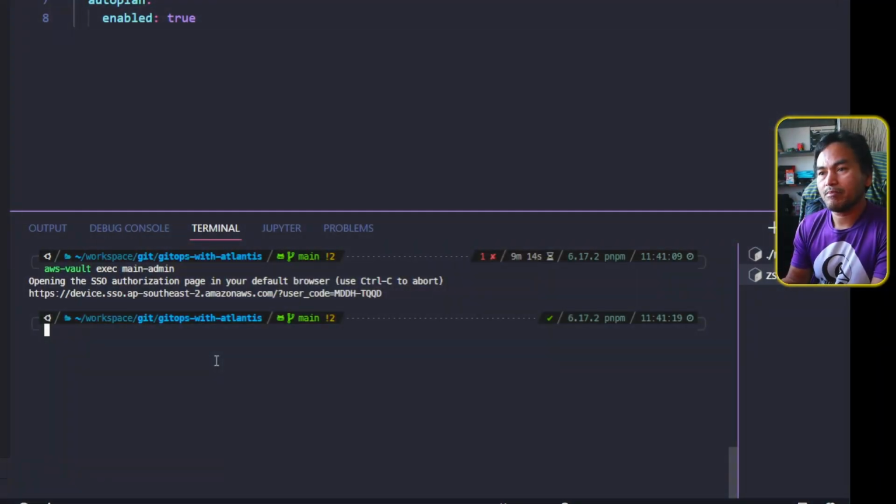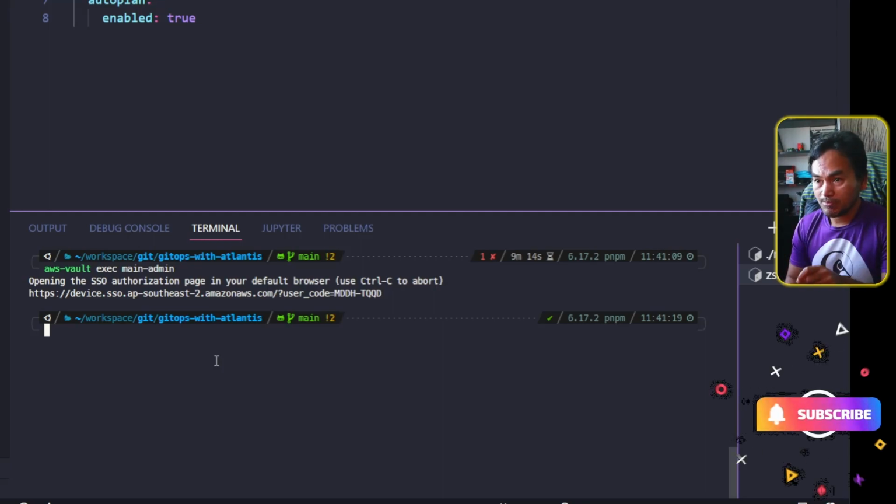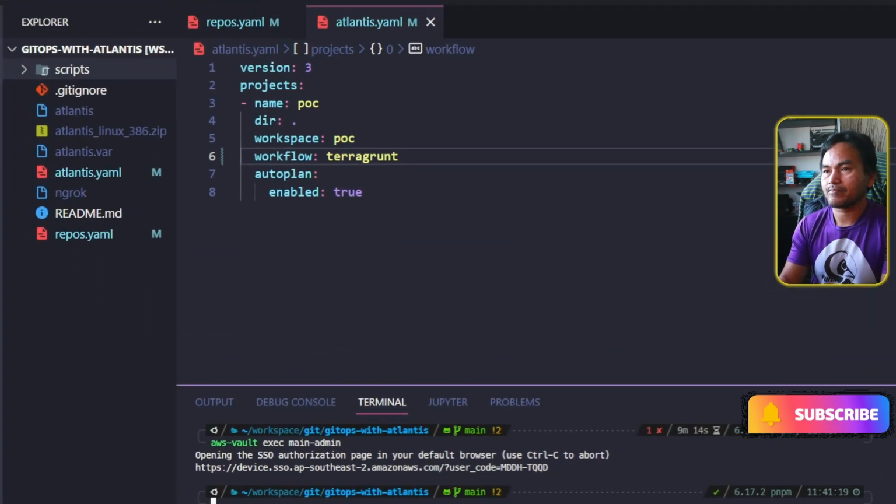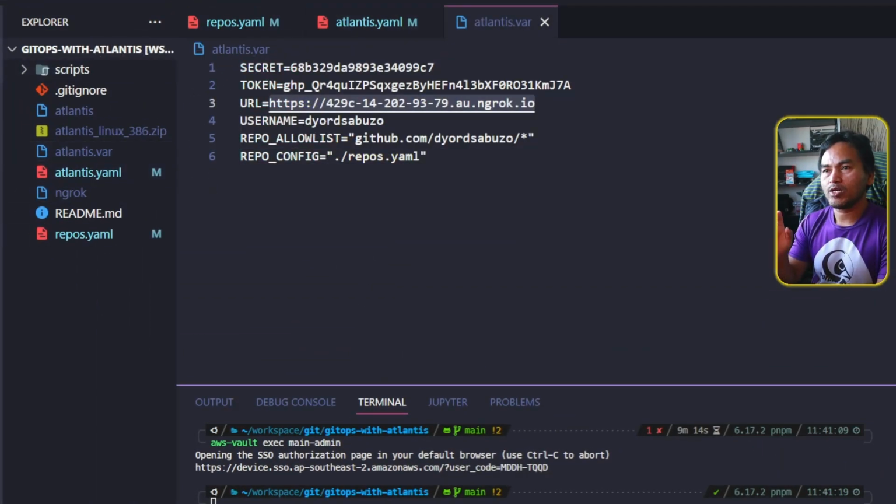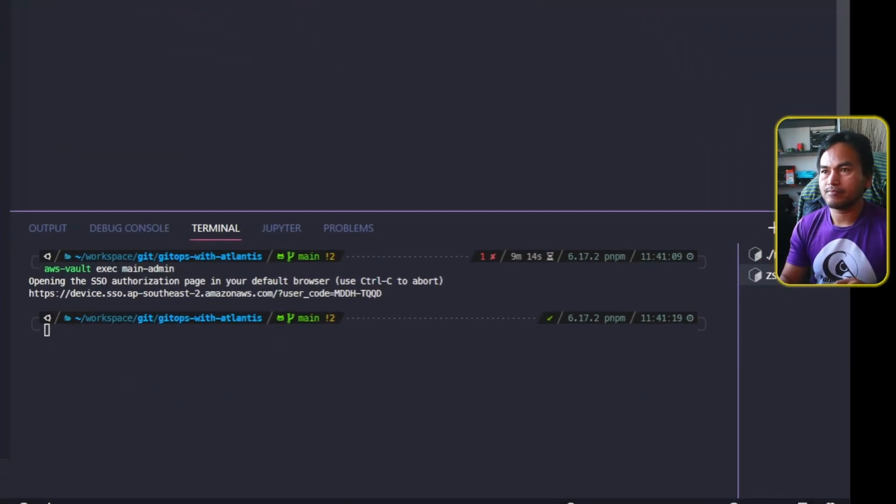Before I start running my local instance of Atlantis, I need to make some adjustments to my Atlantis configuration file. So let me head to my VS Code Explorer and open my Atlantis.var file. I also need to update the URL variable in this file to point to the running instance of my ngrok. And then back to my VS Code terminal, I can then start my local Atlantis instance.